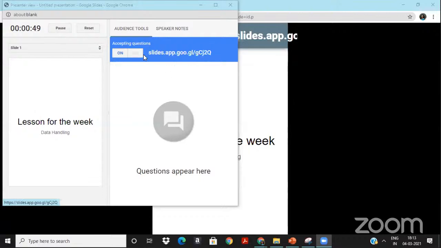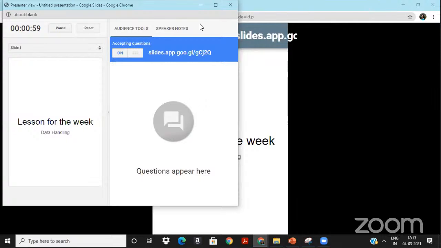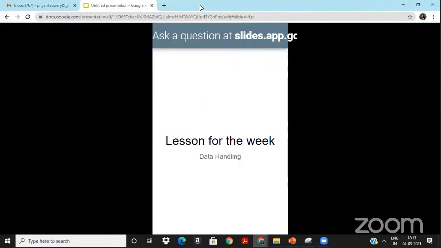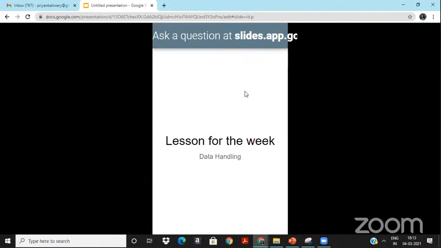So I'll show you how it works. So audience tools, you get this URL. When I click on it, right click, and I click copy link address. I'll minimize it. And when your students or your audience, when you're presenting, they'll be able to see only this right now, what you're seeing.